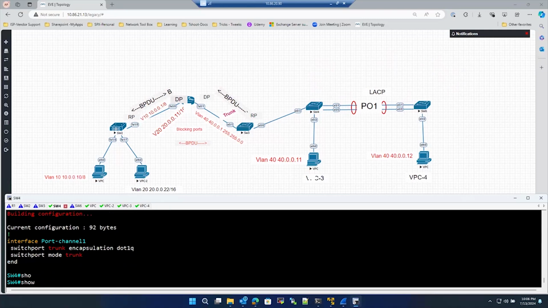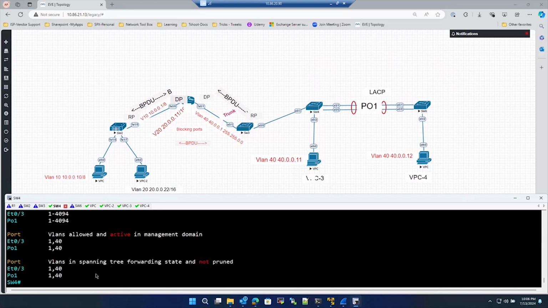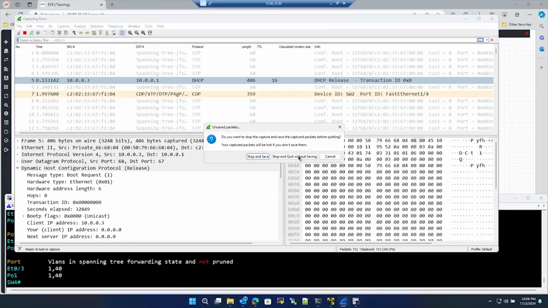So if you do show interface trunk, you can actually see you're allowing only VLAN 40. If you see the port channel 1, that goes to switch 6 right over here. So Ethernet 0/3 goes to this switch. And now let's do a capture.